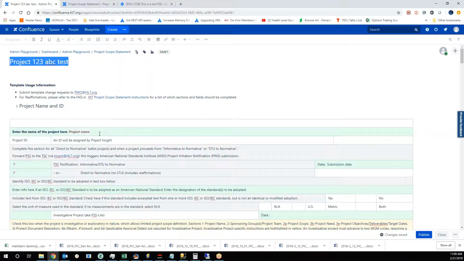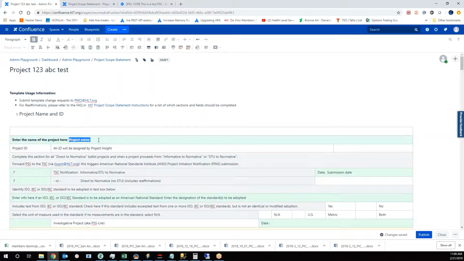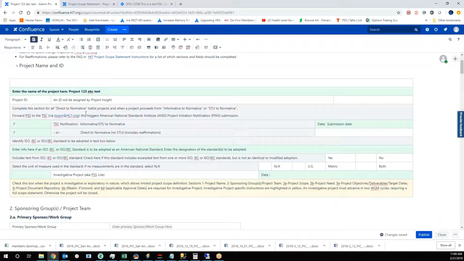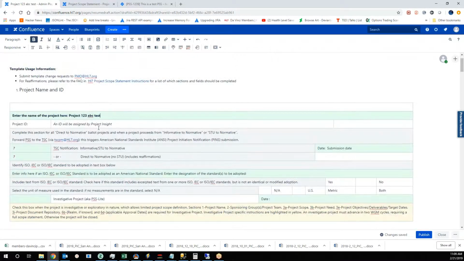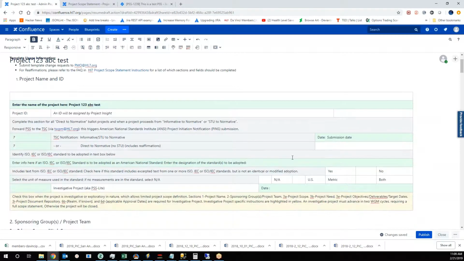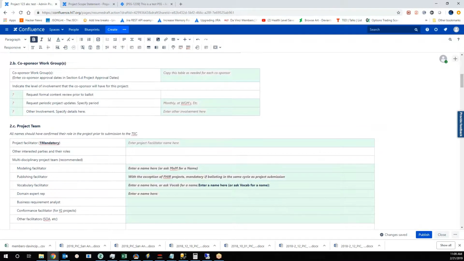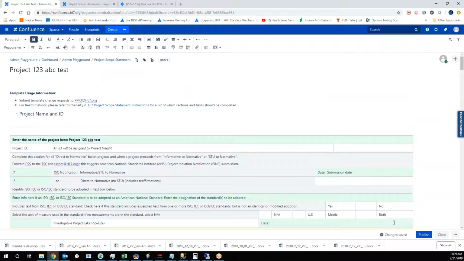The same is going to be true for the actual form. And then at this point, I won't continue filling out the PSS, but this is where you would fill out the data in the PSS. The only thing that's going to be important for this demo is the project name itself, because that's what we're going to use to create the Jira issue. So once you continue filling out the PSS, you get all your information in there. We'll go ahead and publish the page.